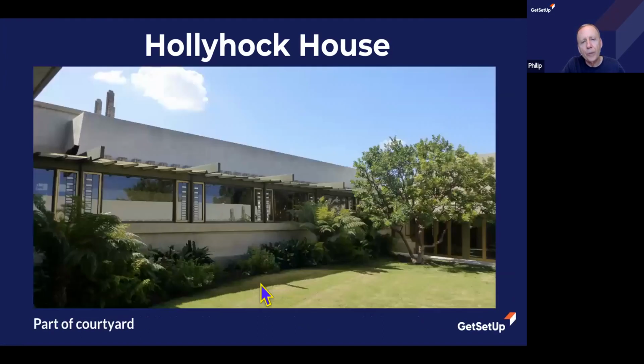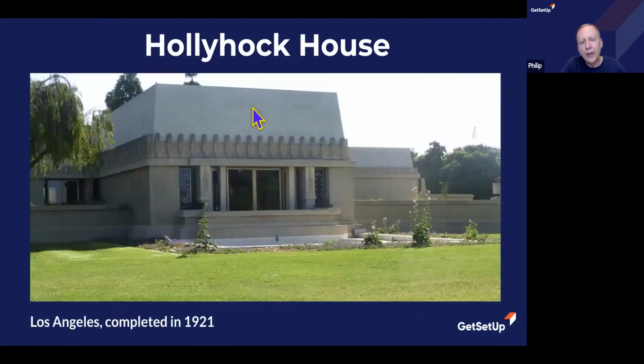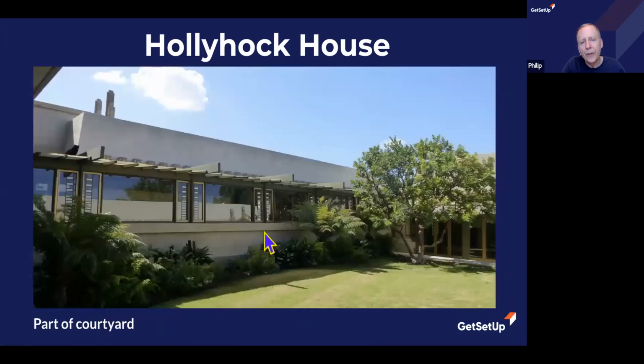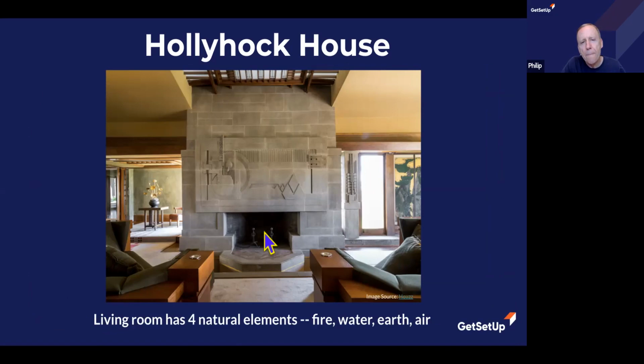This house, also similar to the Unity Temple, is poured concrete, as you can see when we look at it here from the original photograph that we saw. So questions, comments on Hollyhock? How much was Frank Lloyd Wright involved in the landscaping of his homes?